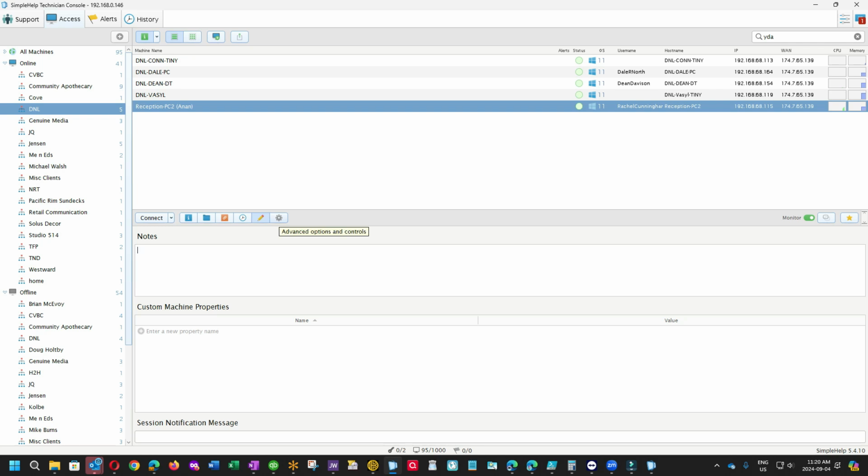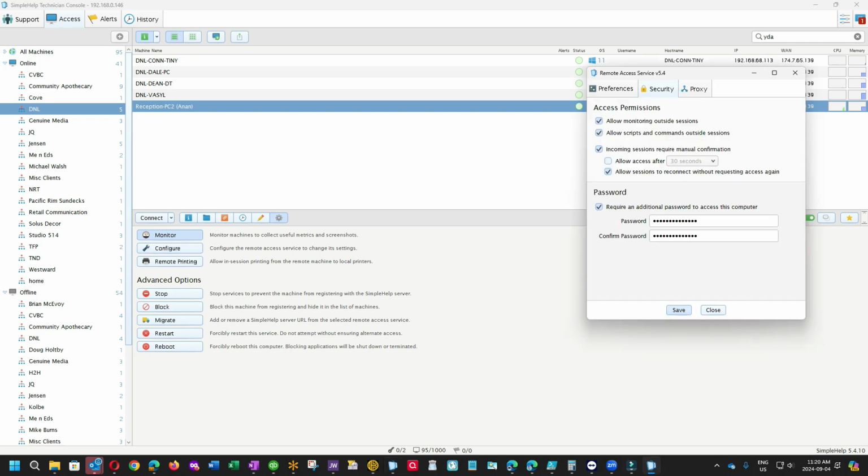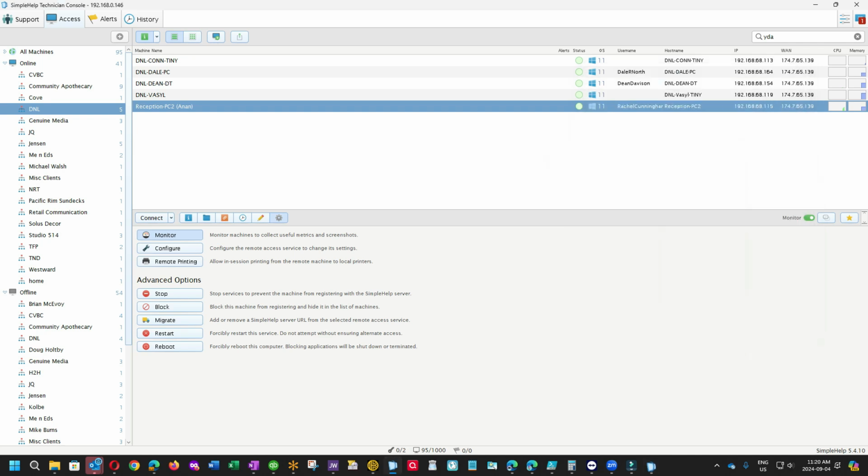And finally, this one here, advanced options and control. We can toggle monitoring on and off here, just as we can here. It's the same thing. Now the configure one is handy, because this window here, all of these options can be available to us to change without having to log in to the system and start up that program.